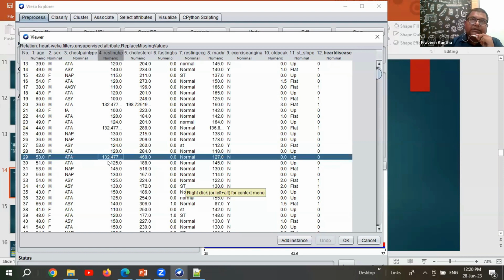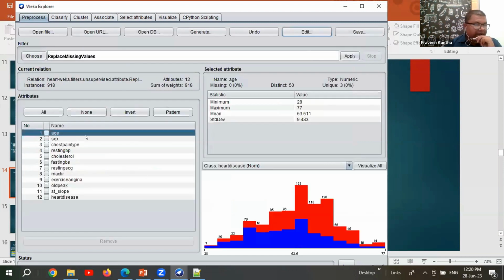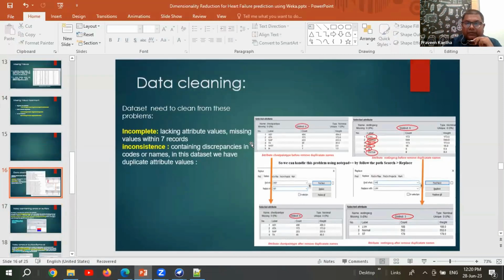Automatically, the mean is always used in background mode, so that all the calculations are done and the missing values are filled with these values. Next we have to do the data cleaning. Now we have the data cleaning.